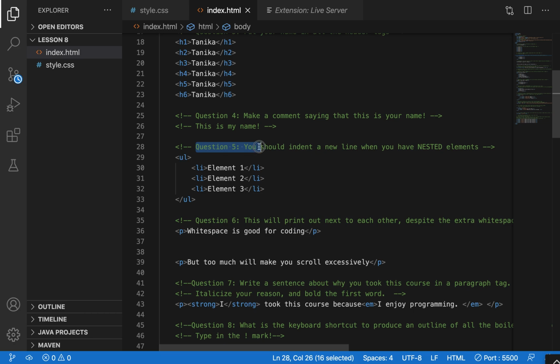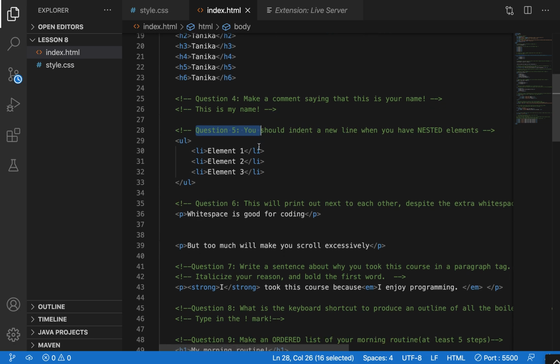For question 5, when should you indent to make a new line? You should indent to make a new line when you have nested elements.